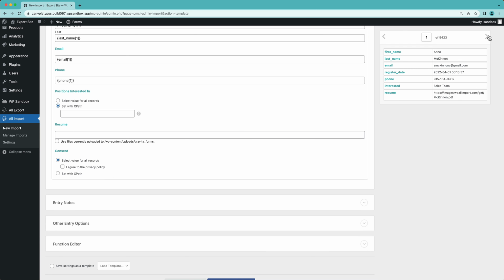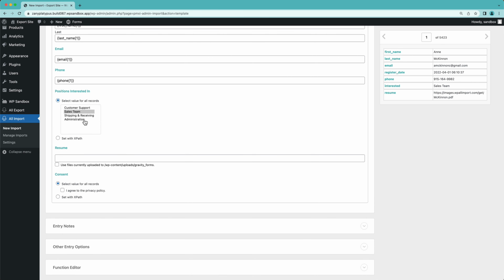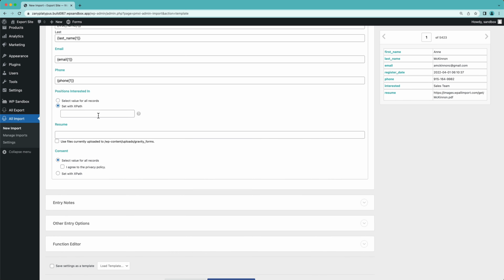This person's on the sales team. This person is interested in administration. So what we need to do is tell WP All Import that these are all different. Now my data matches. We can see here what WP All Import is going to be looking for. So it's going to match sales team to sales team, etc. And we're going to use set with XPath.